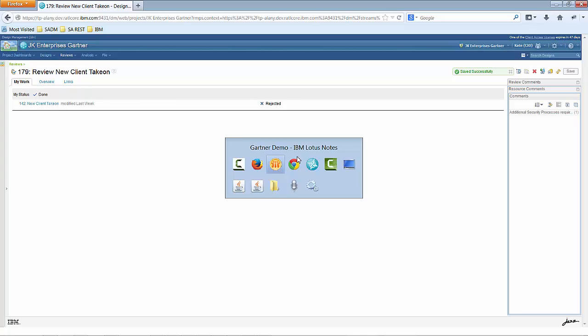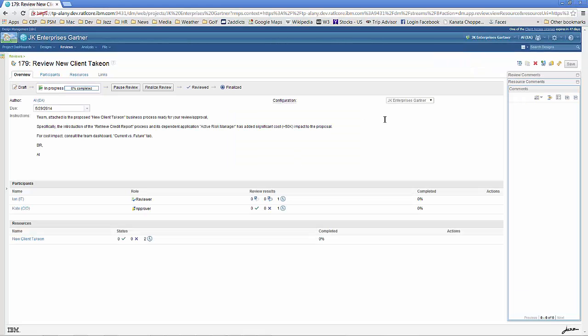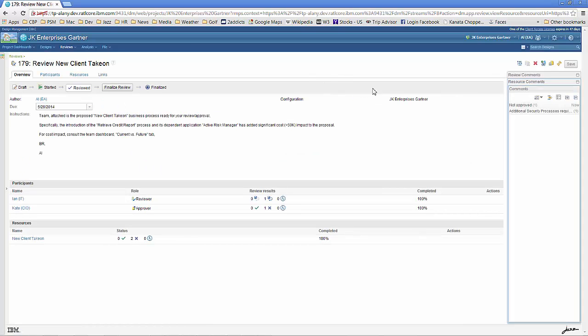So now we'll go back to Al. I'll do a refresh. You can now see Ian and Kate have both completed their reviews. So you can see that Ian has reviewed with results, and Kate has rejected it with comments. He can see the comments that were added, Kate's comments. He can see also Ian's comments, and he can take the actions he needs to do.